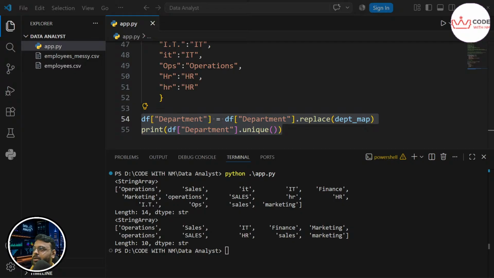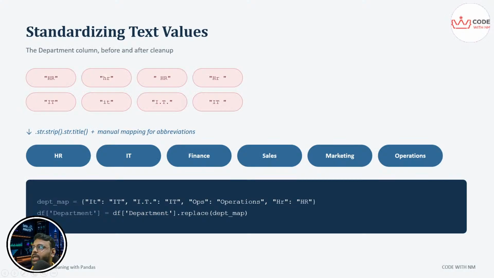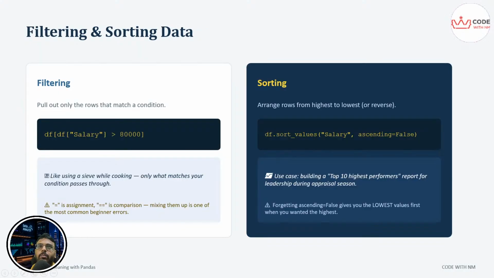Okay, it's exactly 12:56 and I am back and hope you understand how to replace the value from a particular column. Okay, let's jump on to the next topic, which is important, and it's nothing but filtering and sorting data.